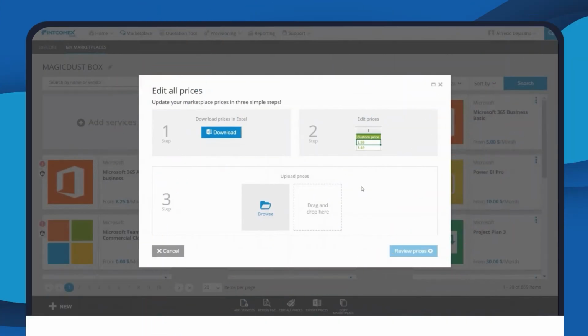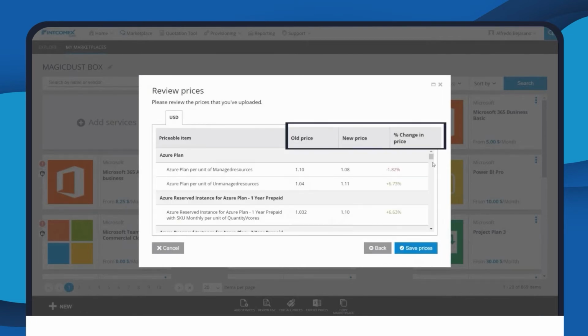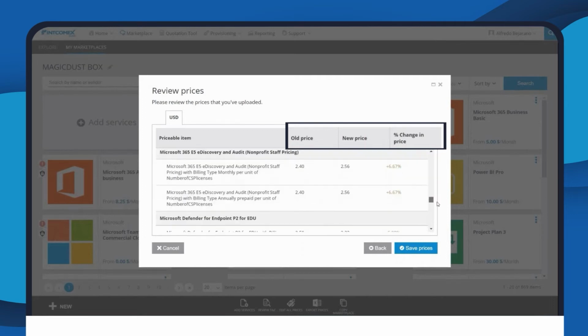Back in ICP, on the Edit All Prices screen, go to the third step and load the file. To do this, press the Browse button and load the file. At the end of the upload, press the button Review Prices. In the box displayed, check the old prices and the new prices created. You will also see the percentage change.